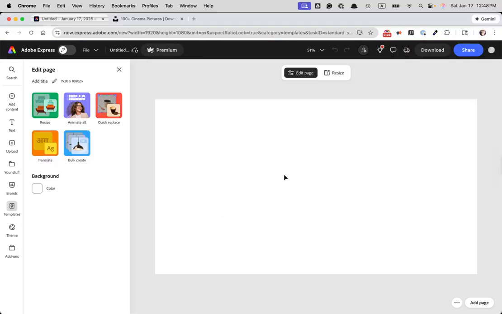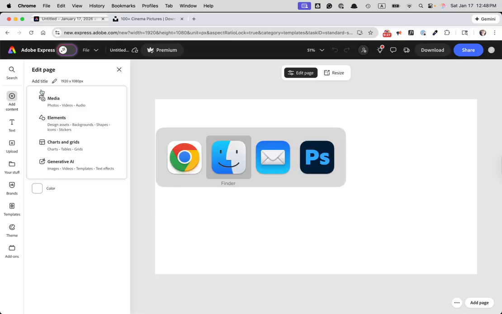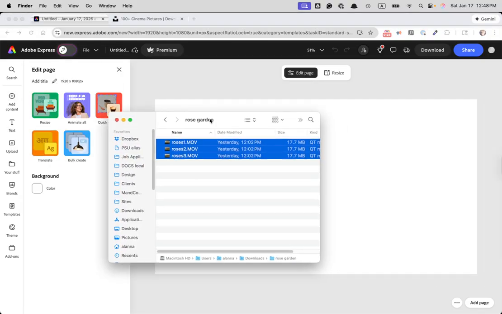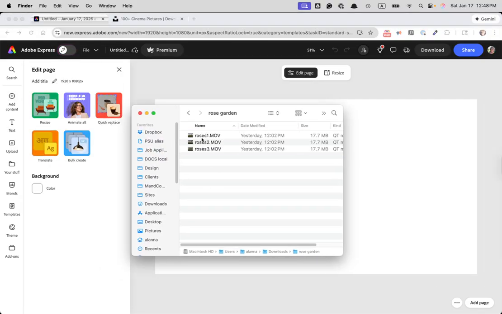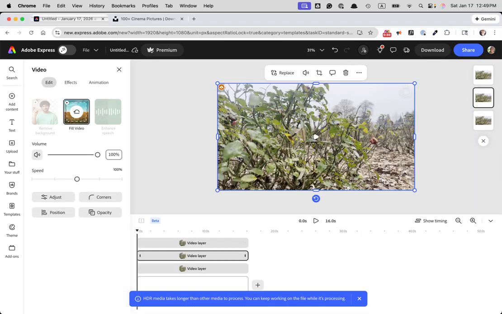And here we go. I want to import my media. Basically, what I have done is I've created a duplicate of the same exact movie. So all three of these movies are completely identical. I've just duplicated them and given them different names so that I can have three separate files. There are a few ways to bring things into Express. You can click on add content. Now that I'm at the Finder, I can just grab these and paste and throw them on my workspace.